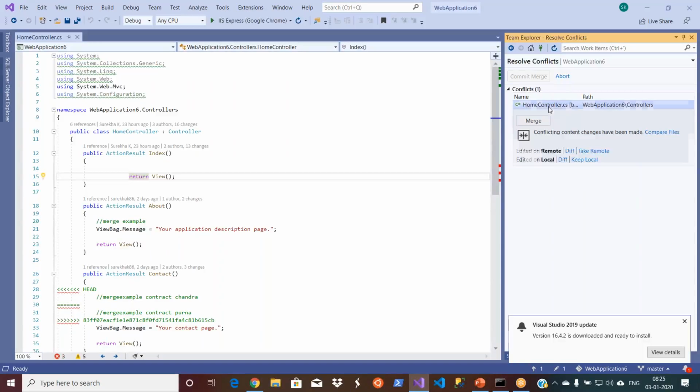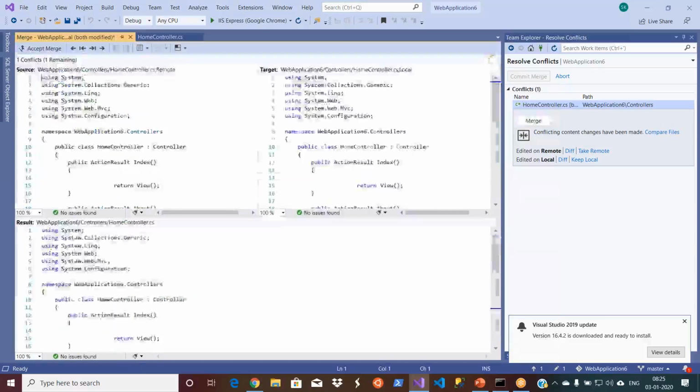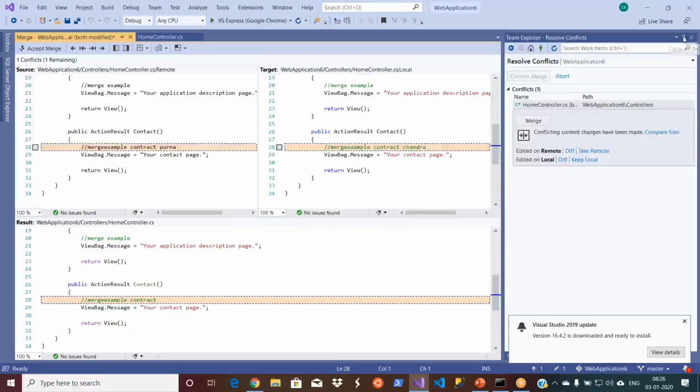Select it, and then you have an option called merge, right? Once you select it, click on merge. Now it will open 3 panes. Let's hide it.